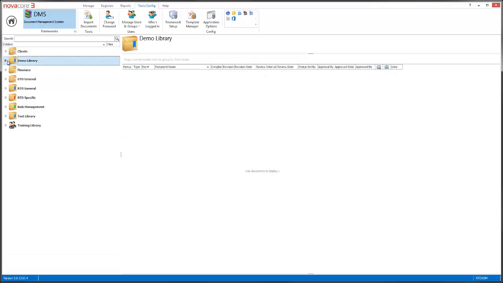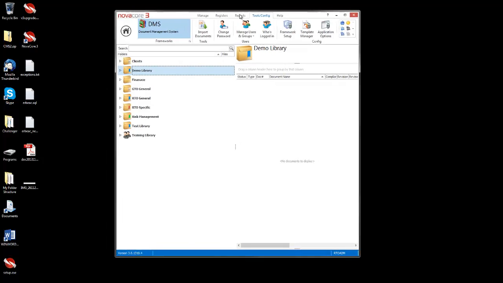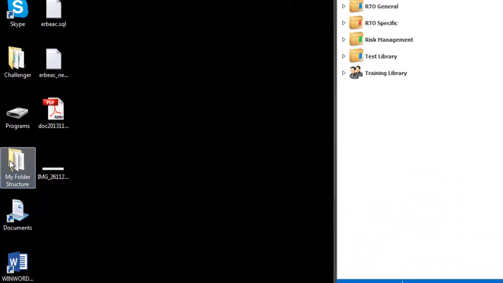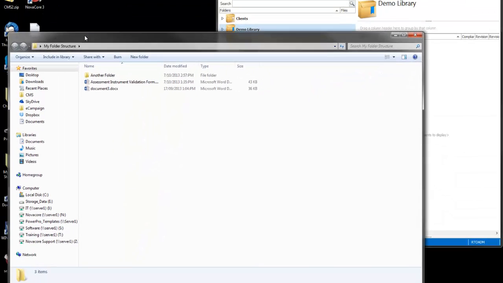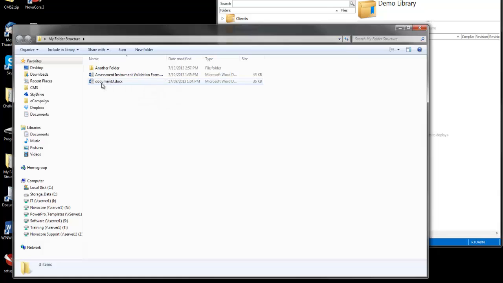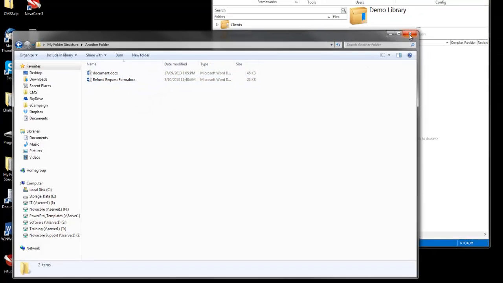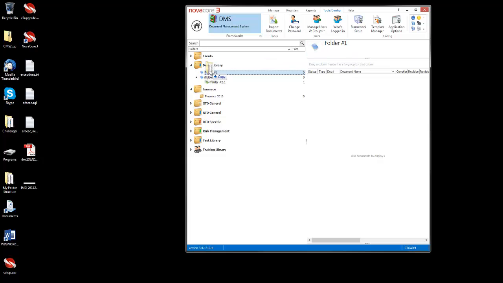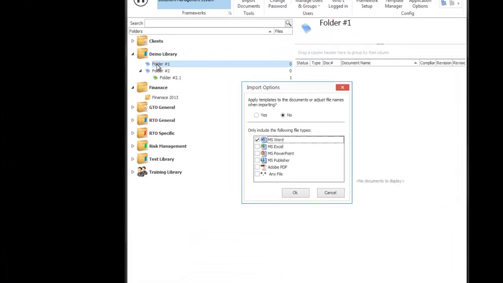Okay, the second way to import documents is to actually drag NovaCore and make it a little bit smaller and grab your whole folder structure, the whole entire folder structure that you want. So let's say my folder structure here on the desktop, and inside my folder structure you can see that I've actually got another folder and 2 documents, and when I double click on that one, there are 2 more documents inside of there. I can grab that entire folder structure and bring it into my demo library, and I'm going to bring it into folder number 1. I can let it go.